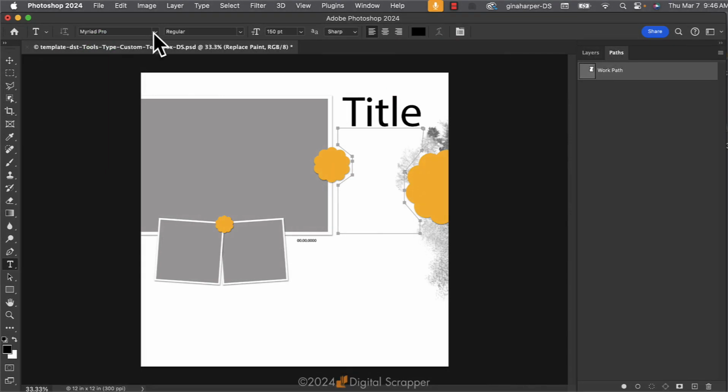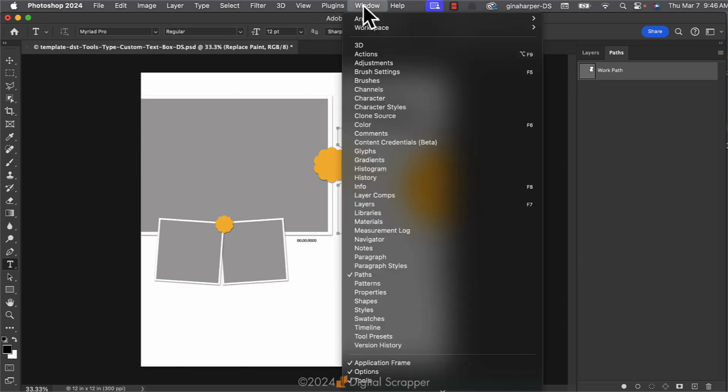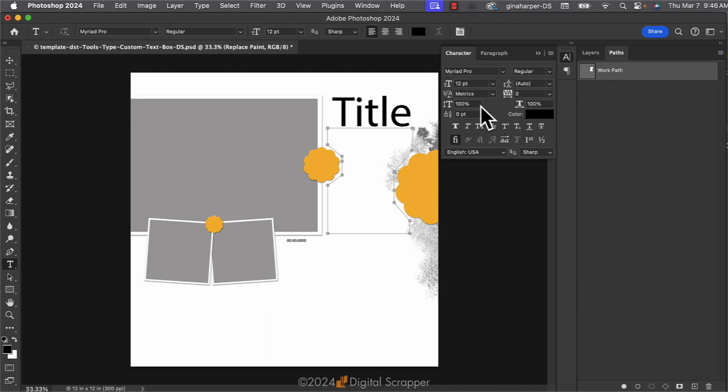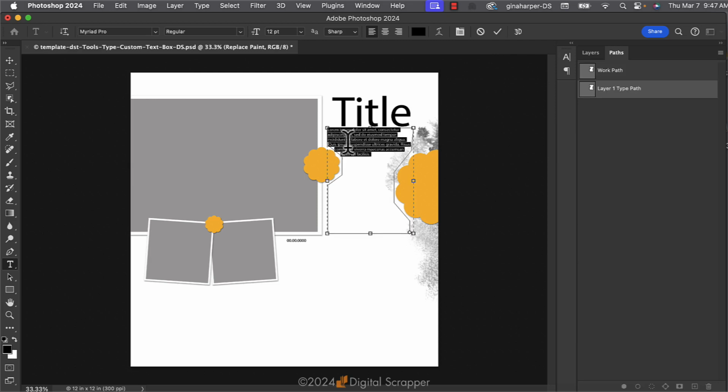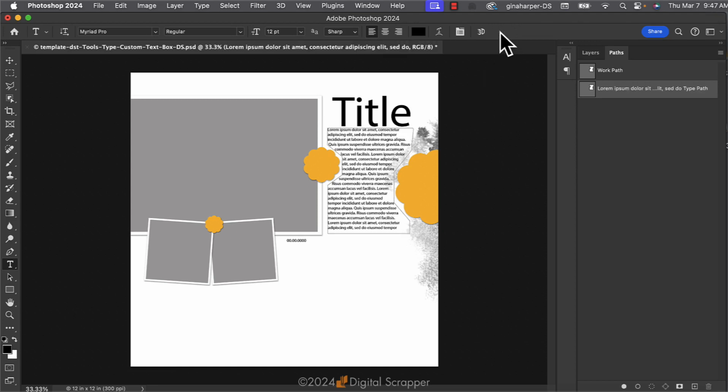Back in the tool options, set the size to 12 and press Enter or Return. Click on the left align icon, and in the Character panel, set the leading to Auto and the tracking to 0. On the document, hover the cursor inside the custom text box until you see the I-beam with the dotted circle around it. Click once to place the cursor and then type your journaling. Click the check mark to commit the type. Lastly, finish the page as desired and save the document as a layered PSD file with a unique name.